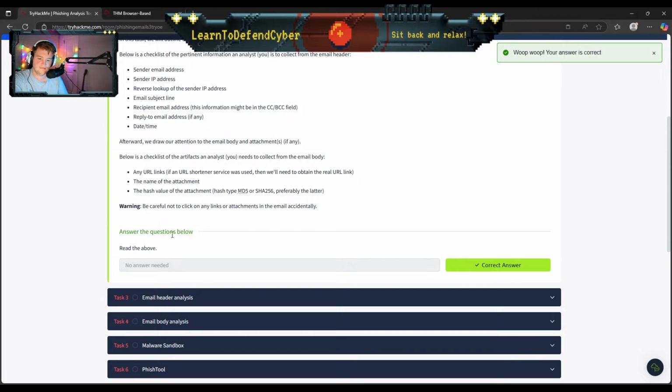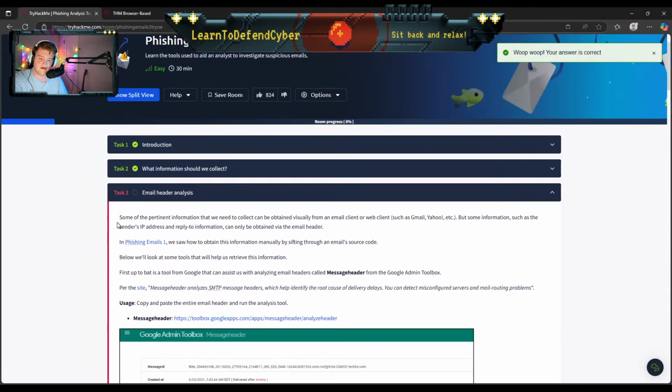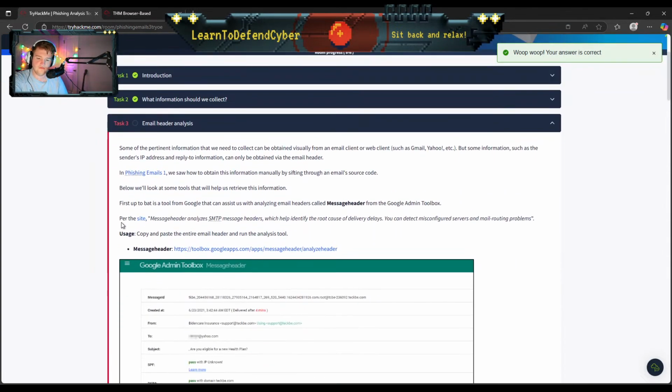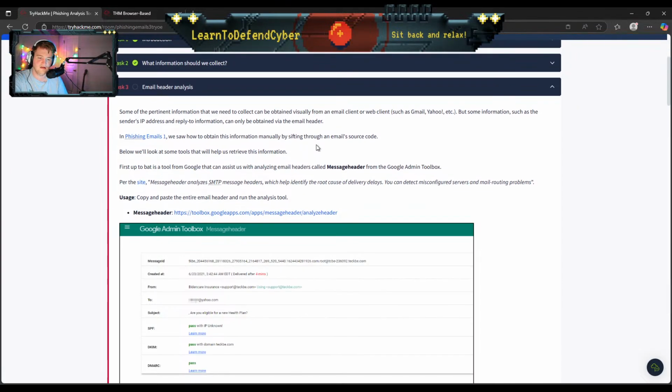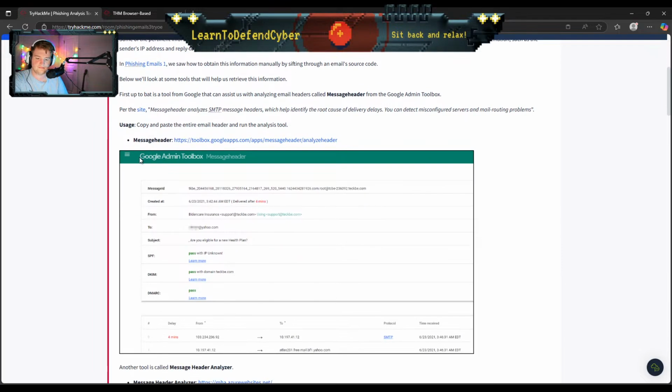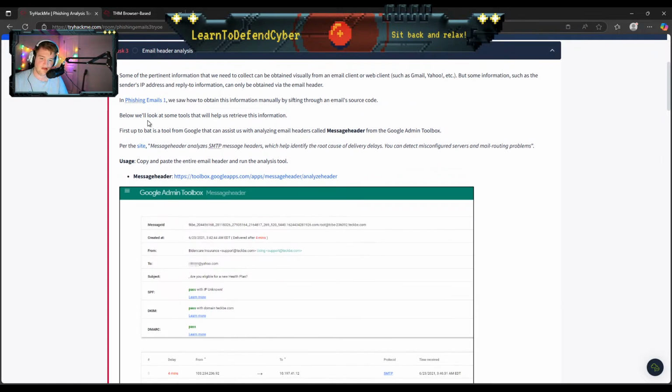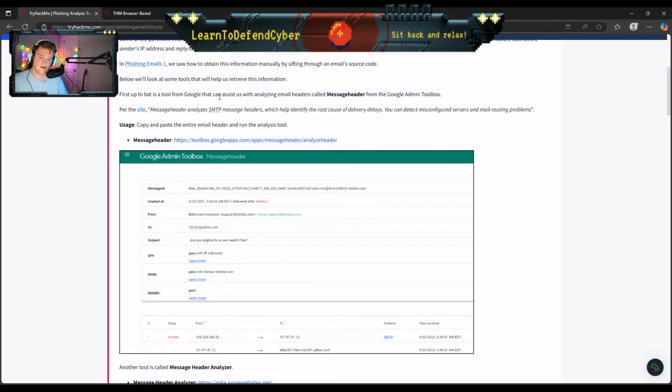So, email header analysis. Some of the pertinent information that we need to collect can be obtained by visually reading the email header. We kind of did this in the first phishing room, but we'll look at some tools that can help us retrieve this information. There's a tool from Google called Message Header from the Google Admin Toolbox. There's a link to its site right here.